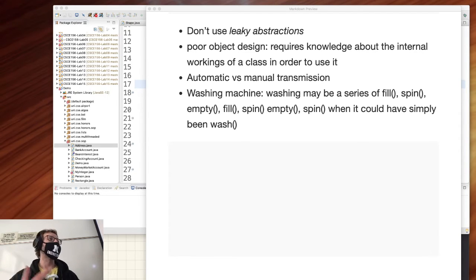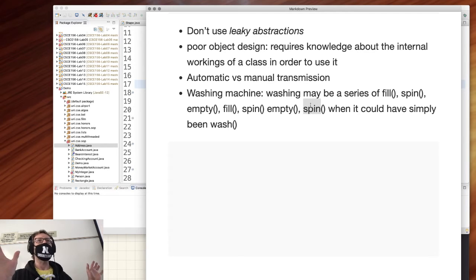Then you have to go into a rinse cycle, so you come back to it again and hit the fill button. Then you hit the spin button so that it rinses it out, and then you hit the empty button to get rid of the water, and then you spin once more in order to get rid of the excess water. Has anybody used a washing machine like that, where you had 7 buttons that you had to push in sequence? Nope, that would be a leaky abstraction. The good abstraction is you just simply hit the wash button and you set it and forget it, right?